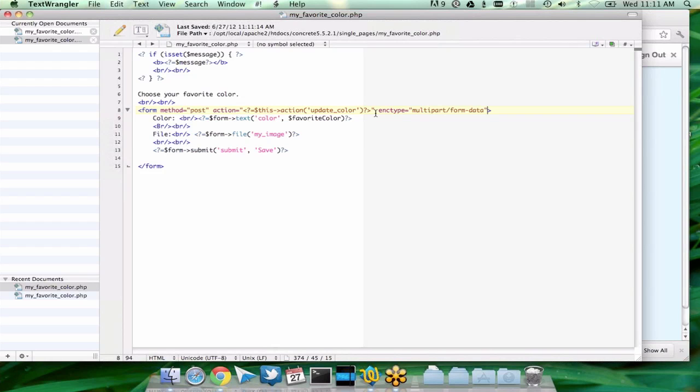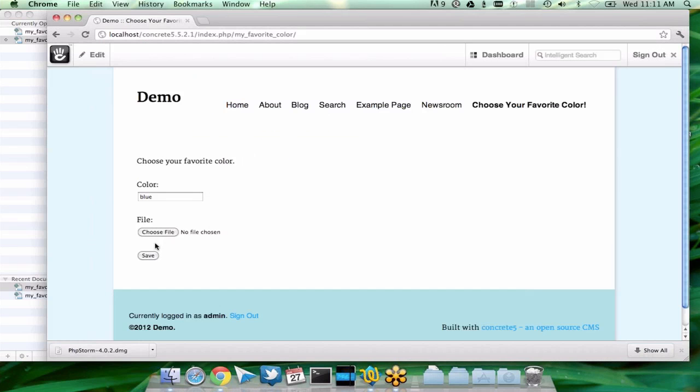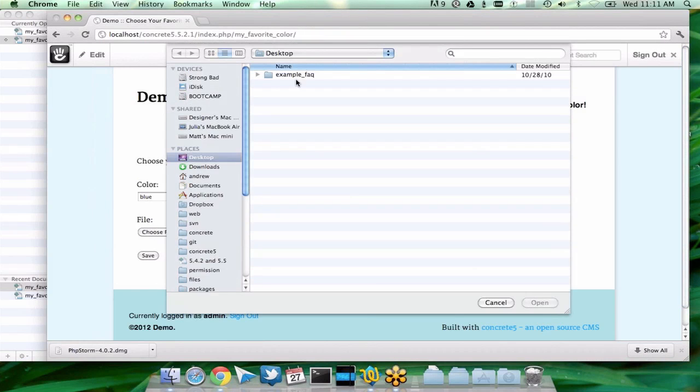form. This is not concrete5 specific. This is just basic PHP stuff. You need to add enctype multipart/form-data to your form anytime you upload files. It's PHP 101, but it can still bite you. So I would definitely make sure that you add that to your form. And let's upload a file at this point.